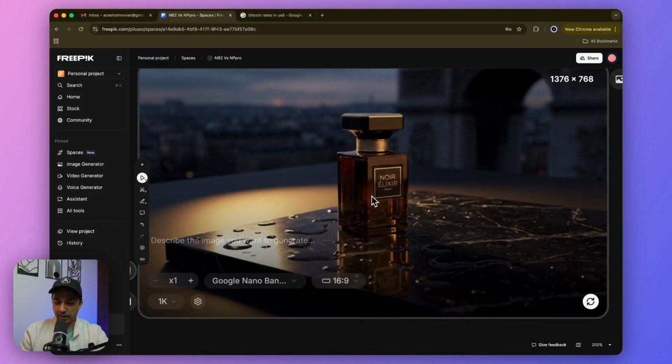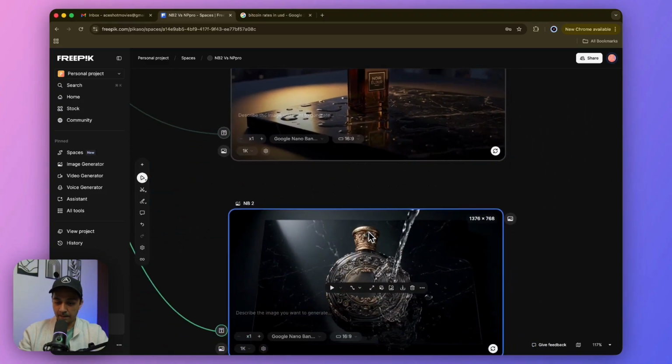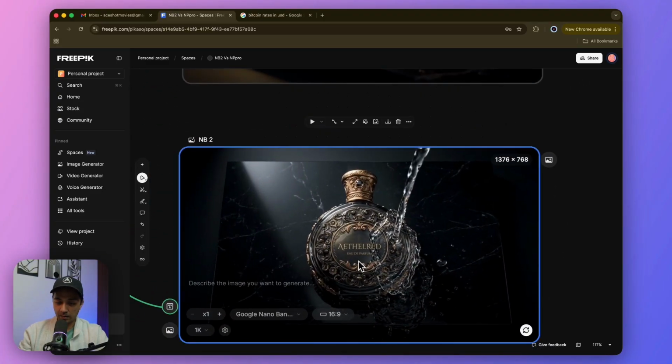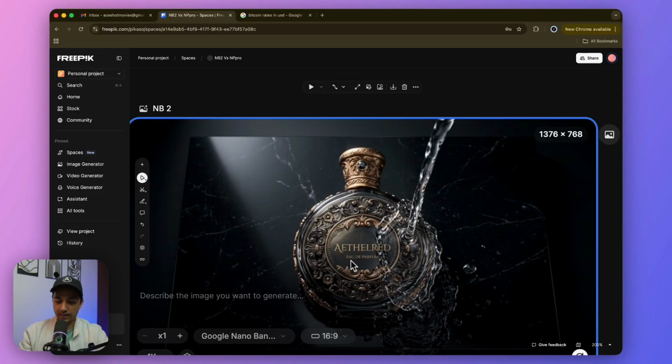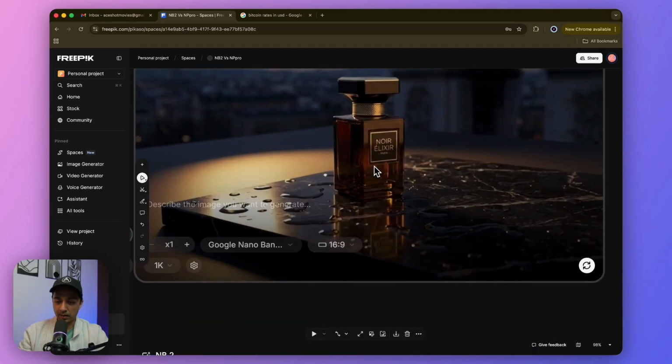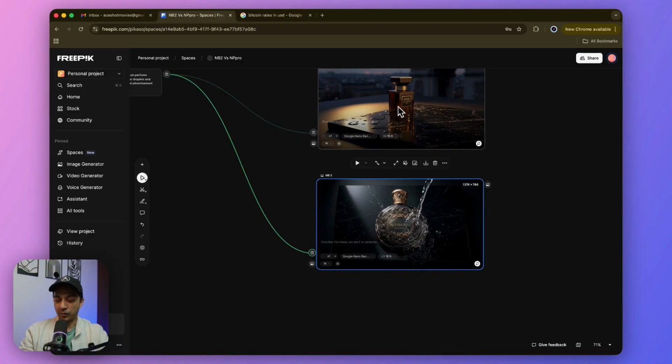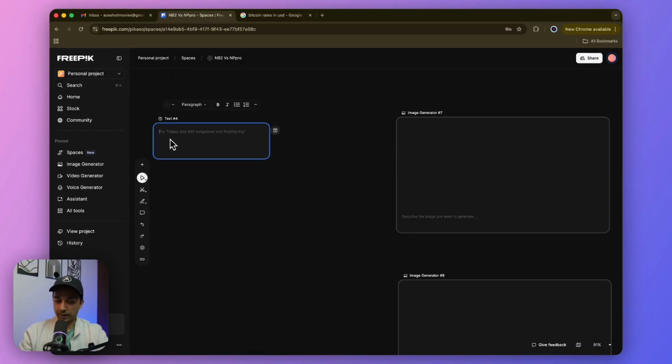But if I go ahead and zoom in a little bit, we can see that the text on this bottle is a little bit gibberish. While on this one, it's gibberish here as well, but it's clear what's written. But in this case, we even cannot read what's written here. So I would give an edge to NanoBanana Pro for this particular use case. All right, moving on to the next use case.